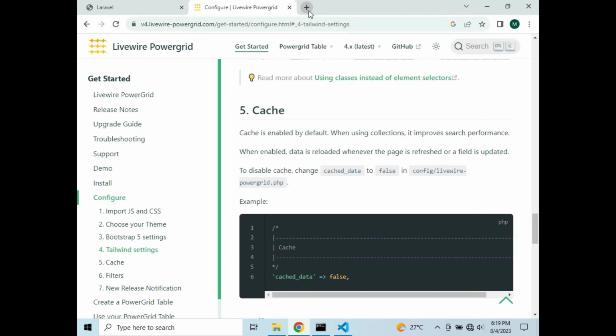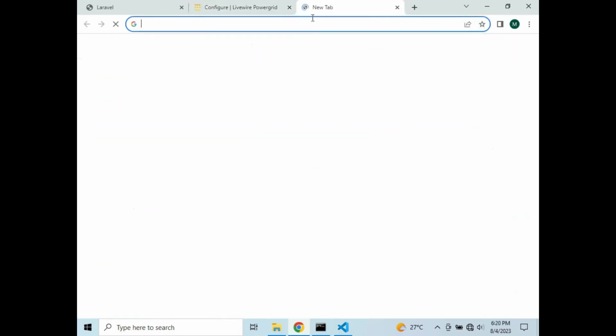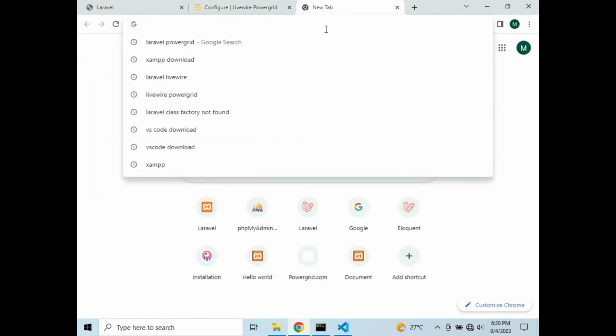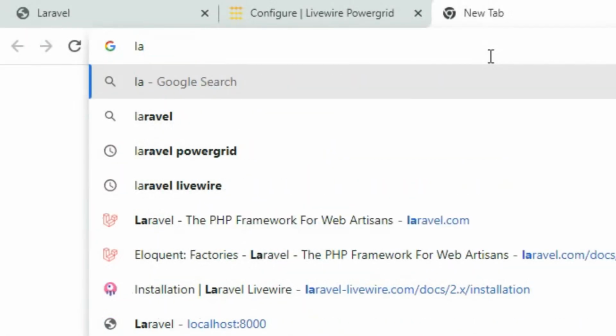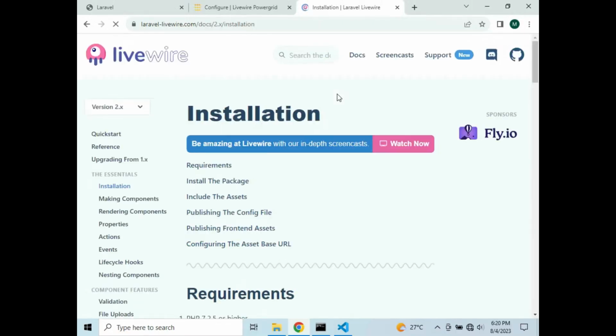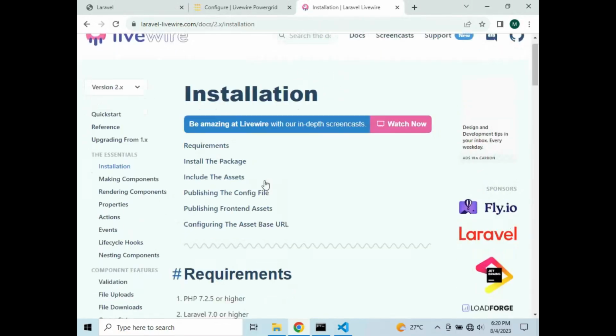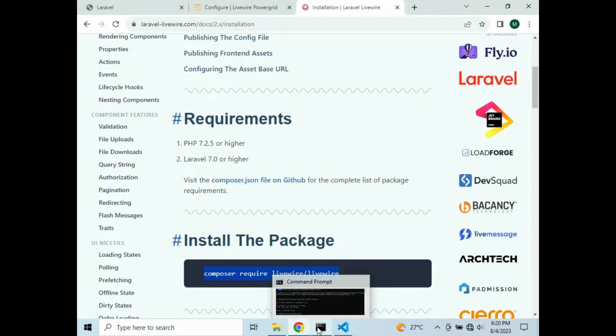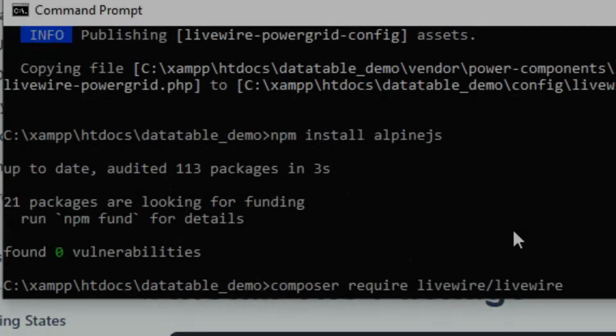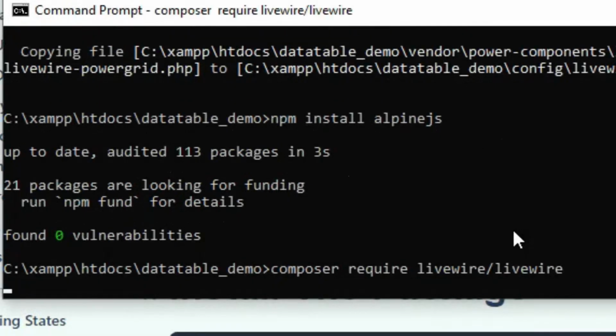We head over to install Livewire on our system. So this is it here. I already opened it before. All these links will be pasted in the description below, so you can find the links to this website. So you scroll down, you select install the package, you paste the command composer require livewire.